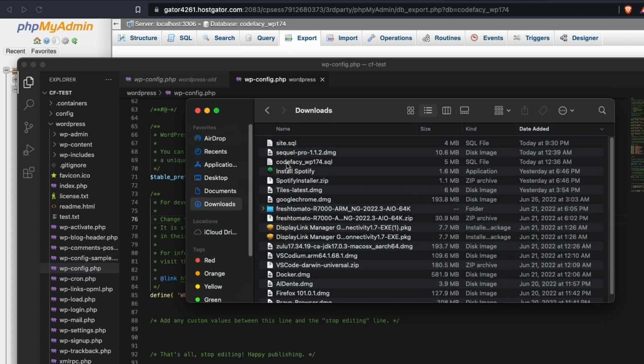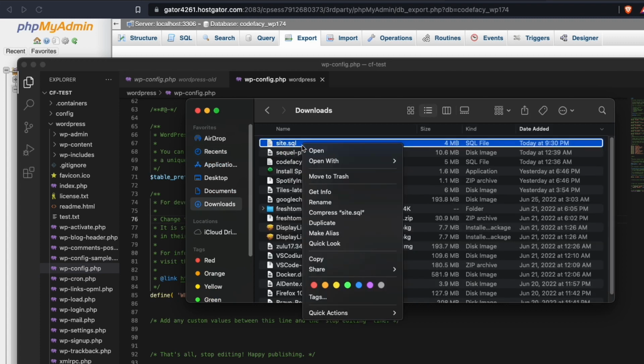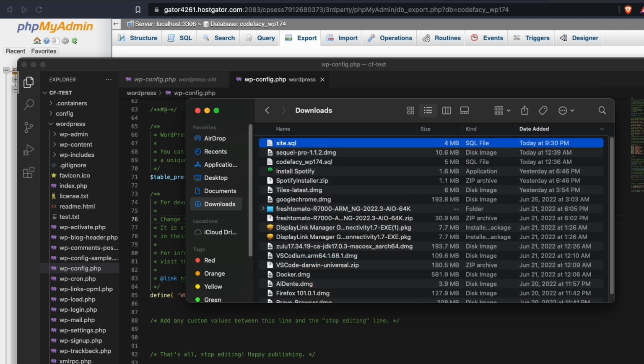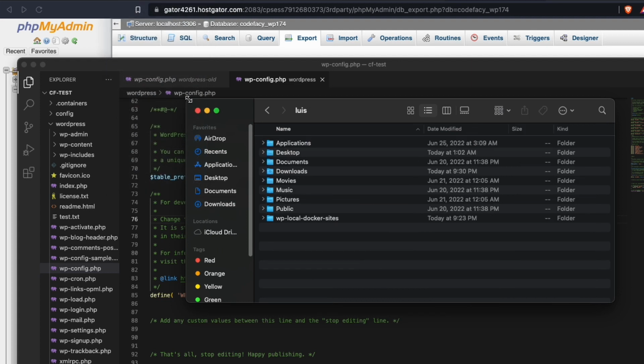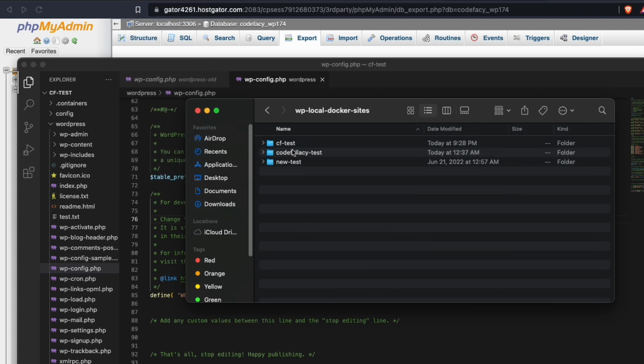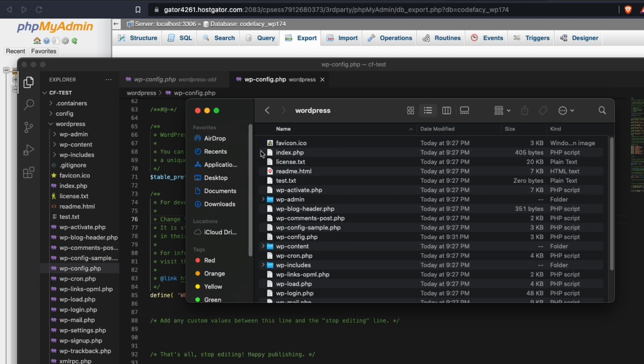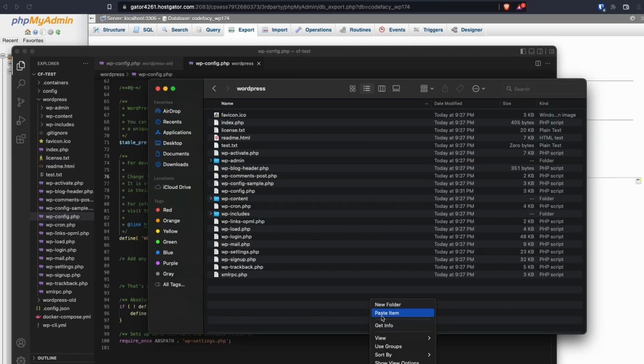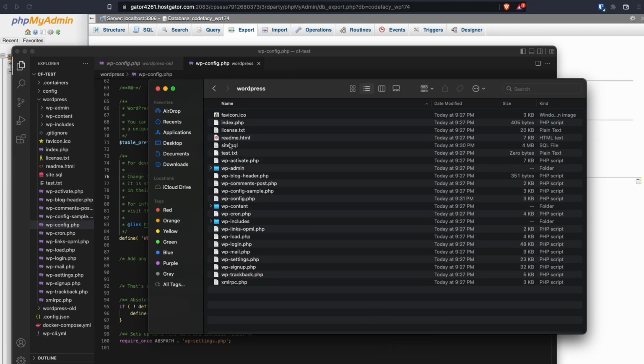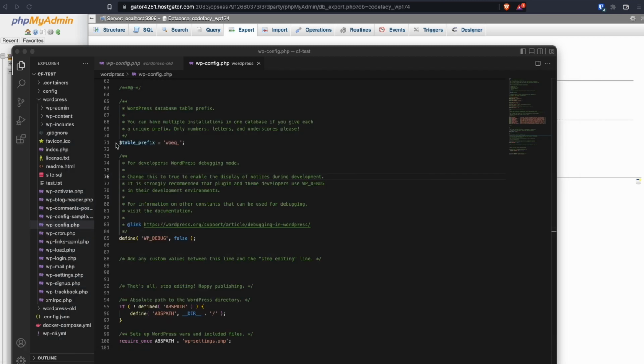Go to downloads, and this is our SQL that we just downloaded. We're going to copy this, and then we're going to go to the home directory, find WP local Docker sites, find the current website we're working on, and then find the new WordPress and paste it here. So obviously we might need to add this to our gitignore, but now that it lives inside of the new WordPress, it's a lot easier to manage.